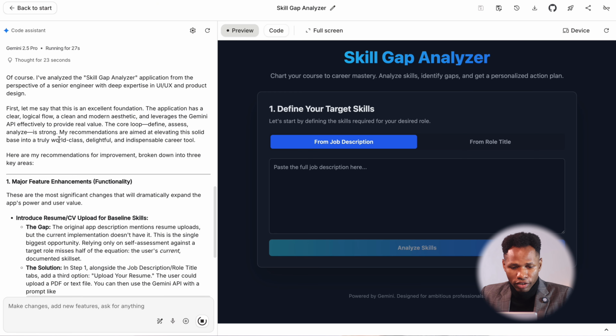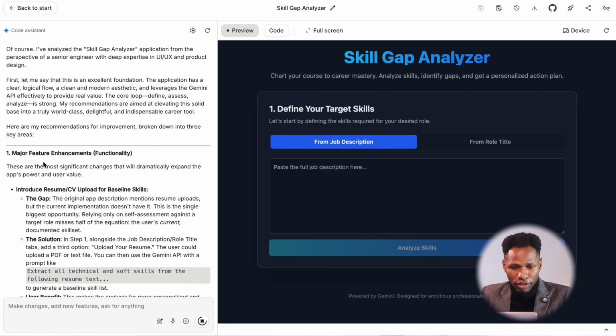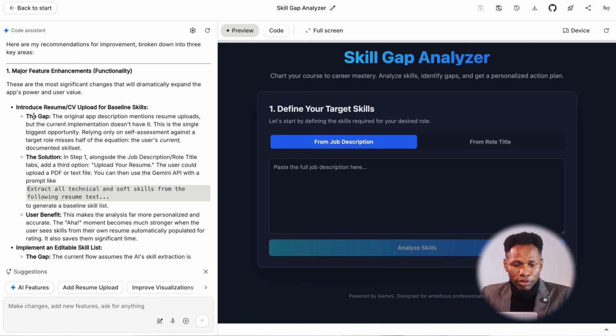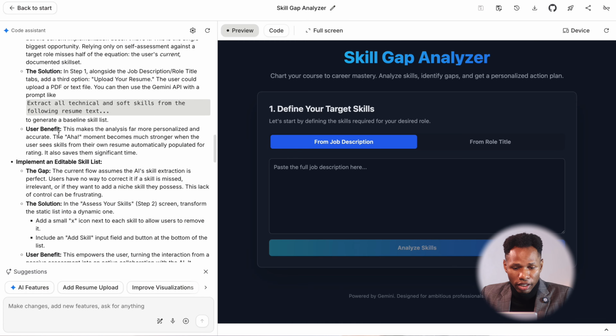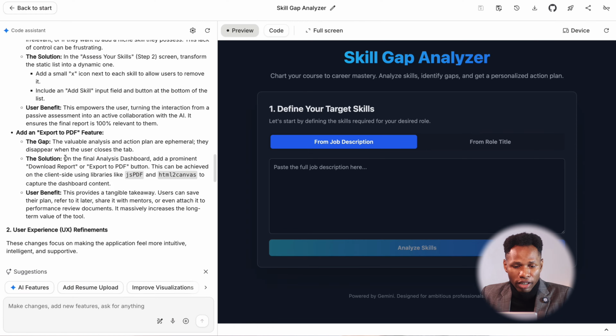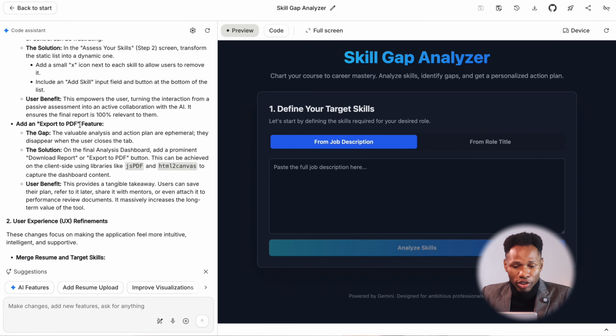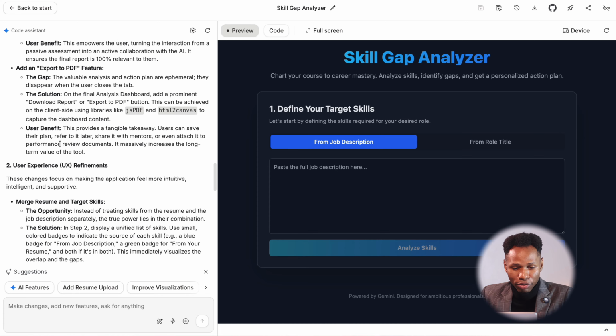All right, so can you see this is coming up? These are the recommendations it's giving. First, it's saying that we need to introduce the ability for people to upload their CVs. It also wants us to implement an editable skill list. Also an export to PDF feature where you can export your analysis dashboard to PDF and have it with you.